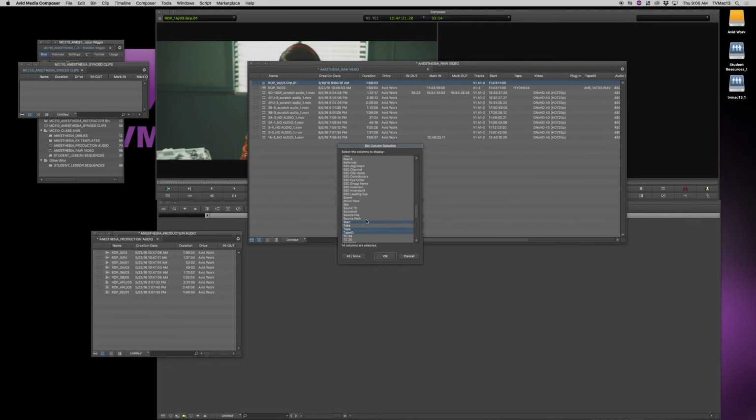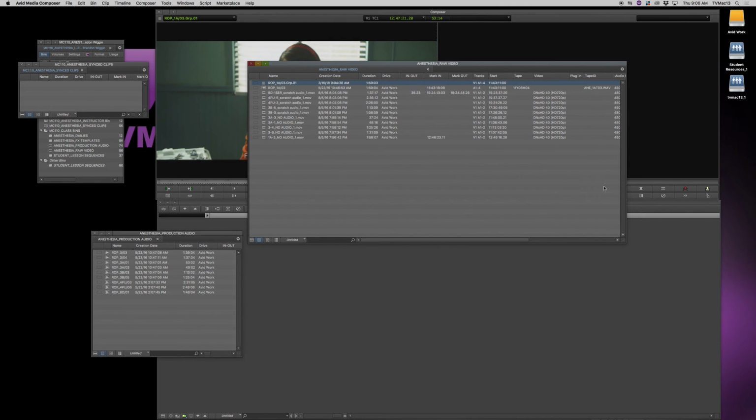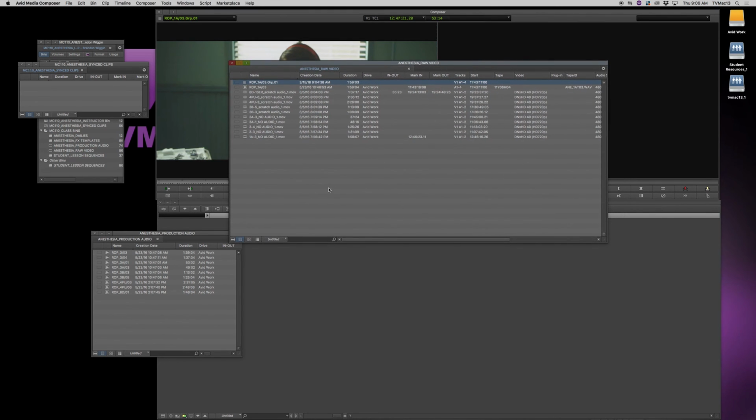And maybe what we'll do is add a few. Like maybe, I don't know, the master duration. How about that? And we'll hit OK. You can see how my bin columns have changed. Now I added my master duration right here, but everything else has been removed. So that gives you the option to adjust and have the bins the way that you want.